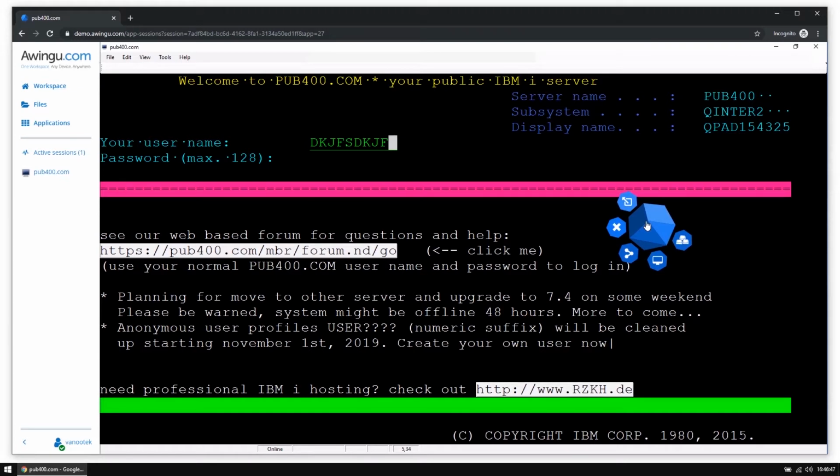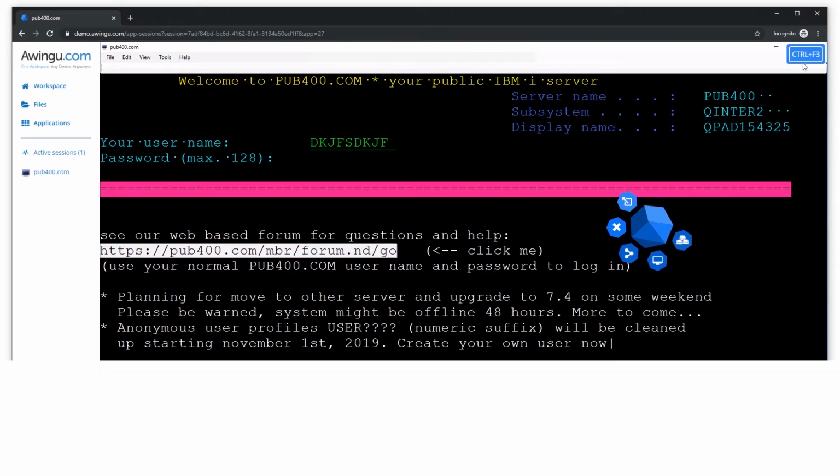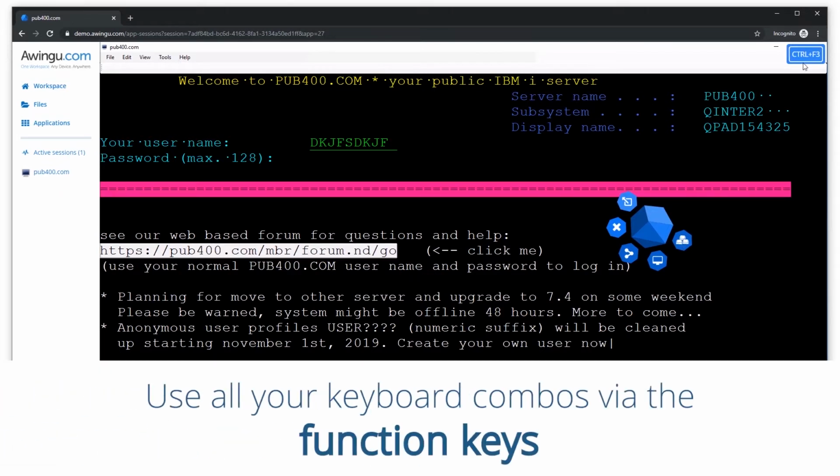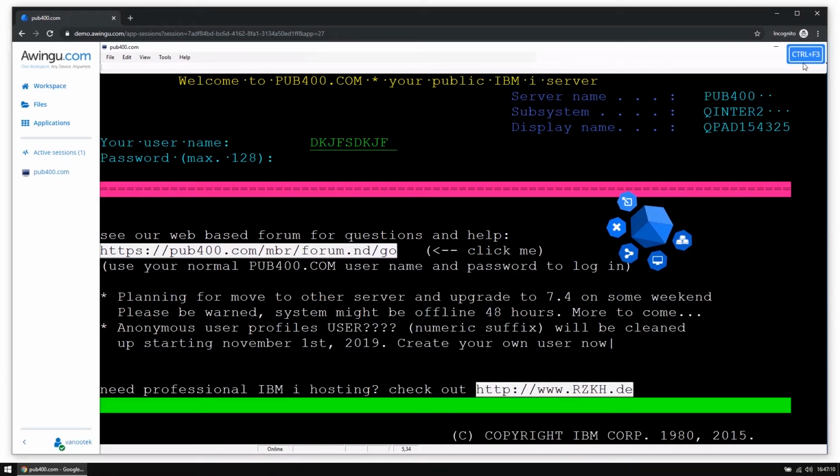Firstly, you can enable or disable the keyboard shortcuts that you see in the top right corner. A lot of legacy programs still use function keys or combinations to perform a certain action, and this serves as a pre-configured one-click keyboard combo. Not very spectacular, admittedly, when you're working on a laptop or a desktop, since you can just use your keyboard, but pressing Ctrl plus F3 on a tablet is of course somewhat of a different story.